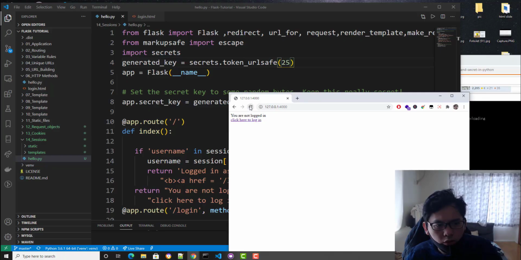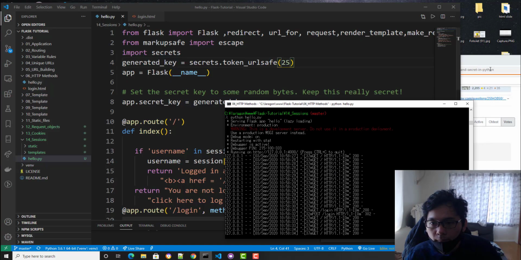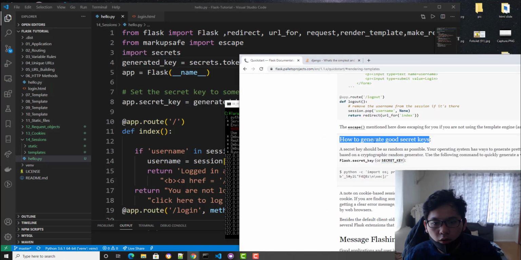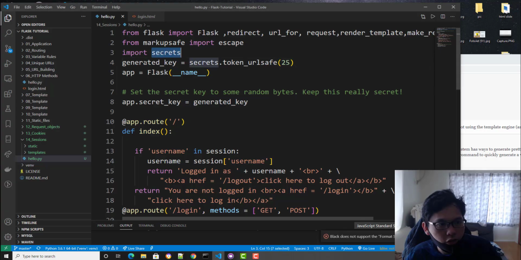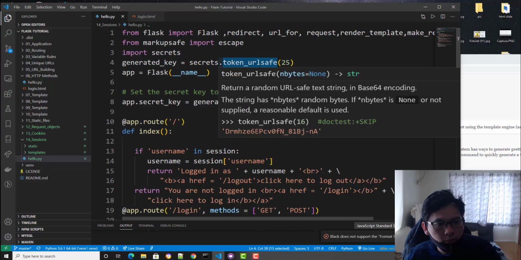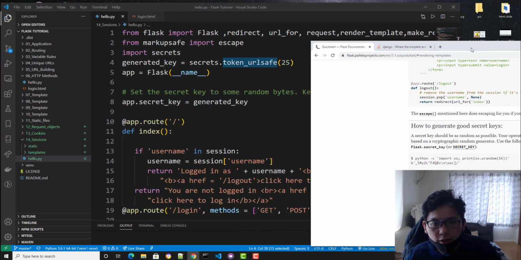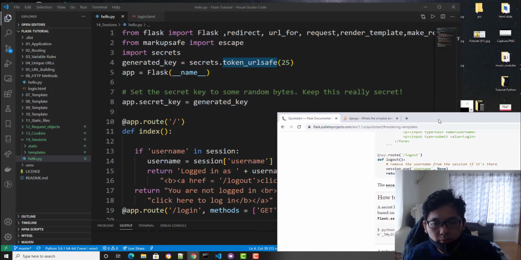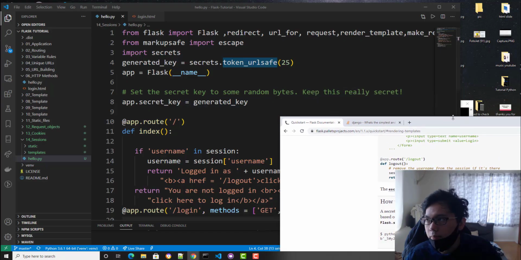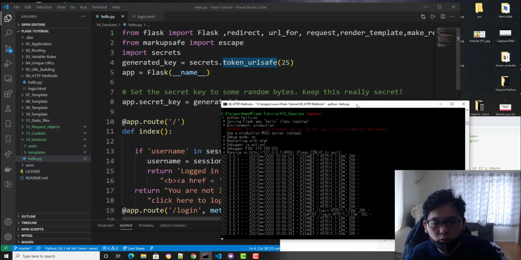Two lines of code. We're not logged in, so we need to. And yeah, this is how we're gonna generate a good secret key. In Flask, you can import secrets and use token_urlsafe or something like that. And yeah, see you in the next part anyway. This is gonna be short, I don't want to make this long.